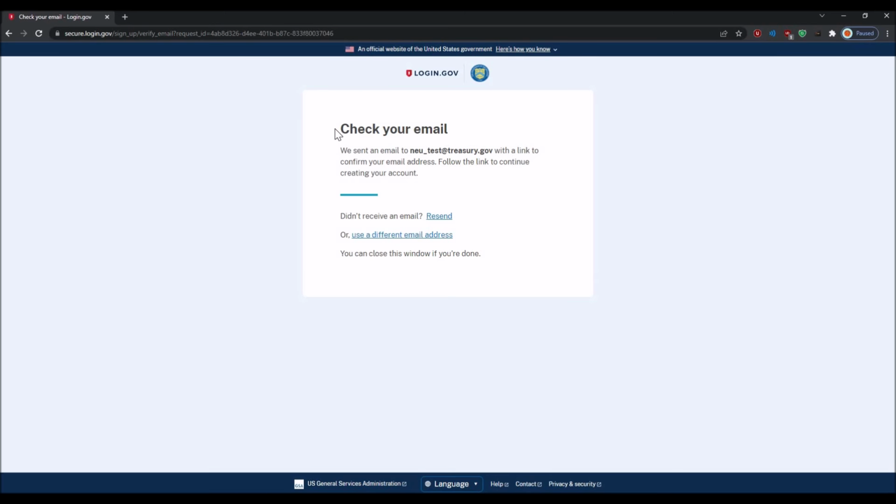And it'll notify you that it's sent an automated email to the address that you provided with a link to confirm your email address. So you'll have to check your email inbox to make sure that you received the link. If you haven't gotten that email, please also check your spam box or other filters. It may have been caught there. So let's take a look at that email.